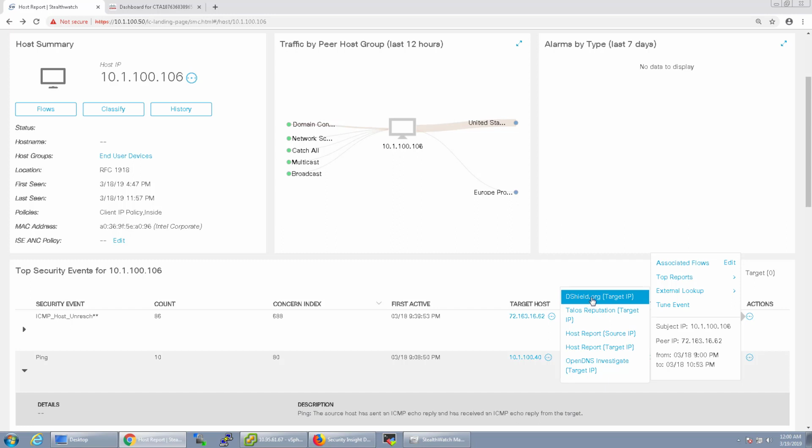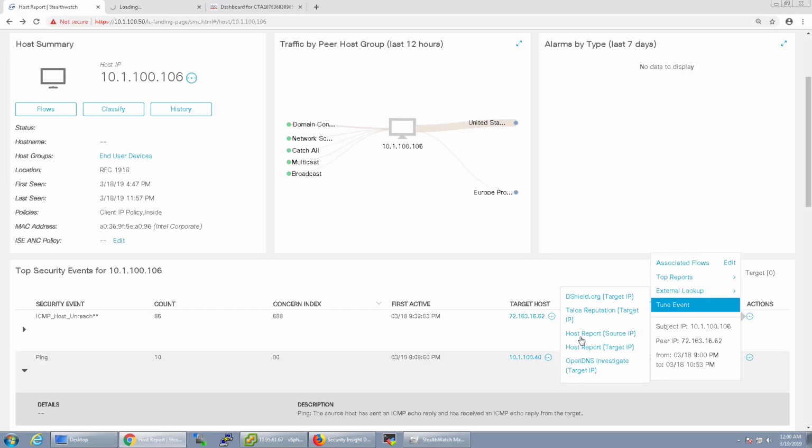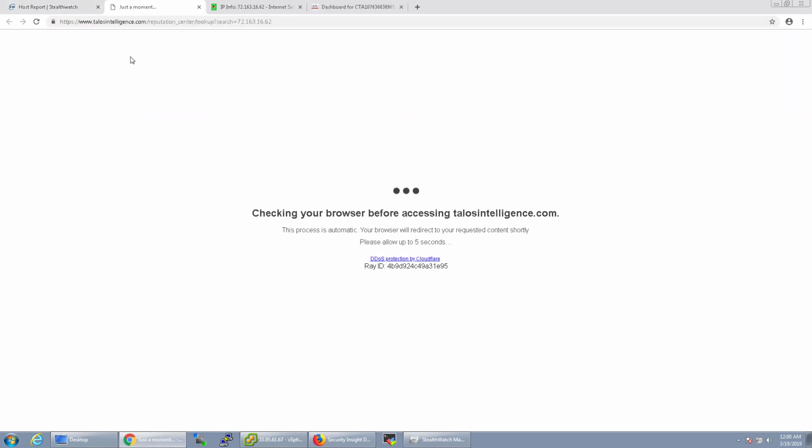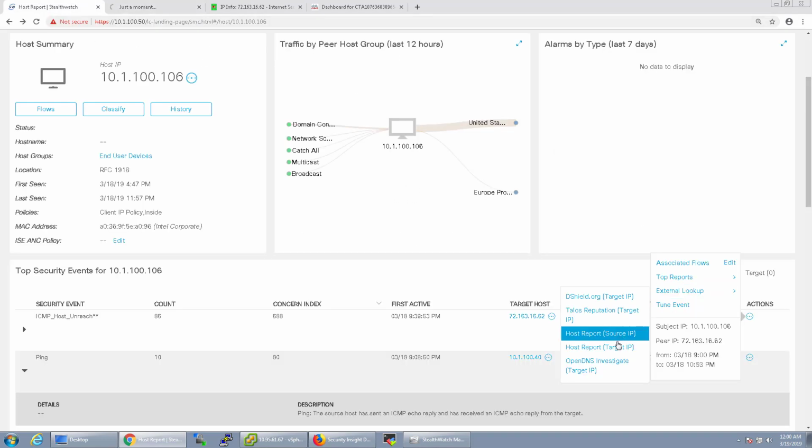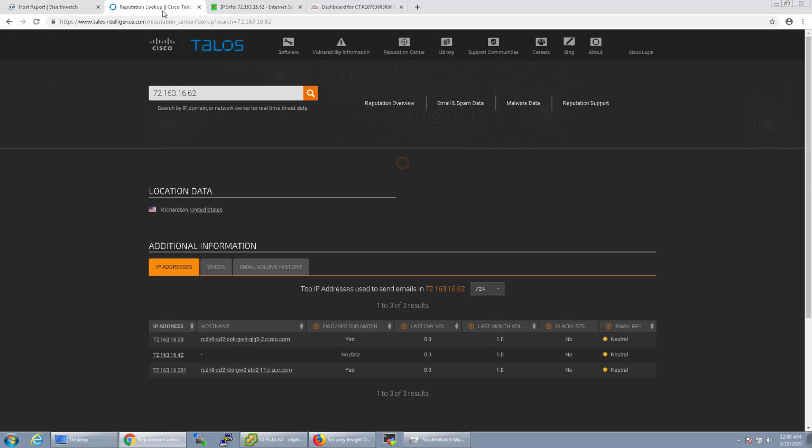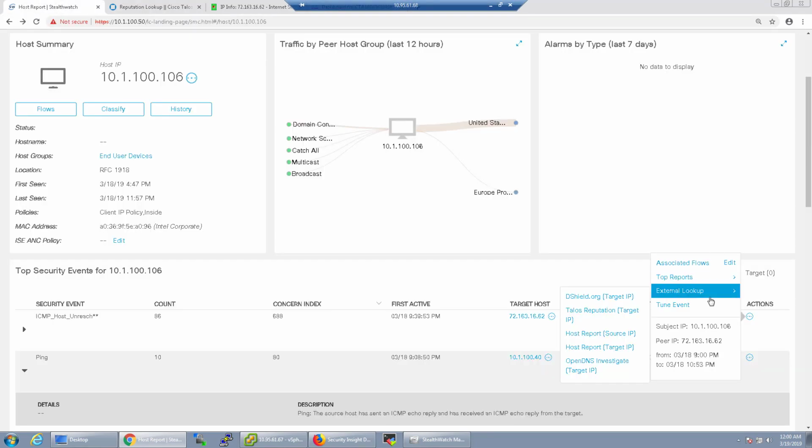external lookups. So DShield, if I want to do that, it'll populate with that IP address and give me a DShield report. Also, you can see the Talos reputation for that IP address as well. And OpenDNS, if you have OpenDNS and you're signed in, you'll be able to populate that and do an Umbrella Investigate. So you can see here, you get the report, and these are the built-in external lookups.